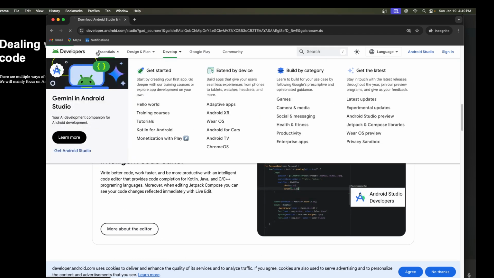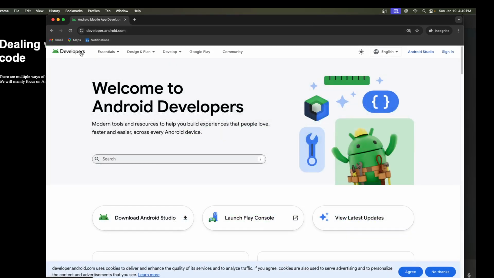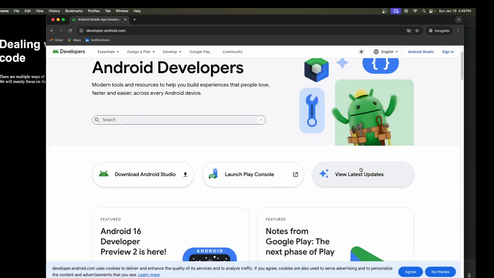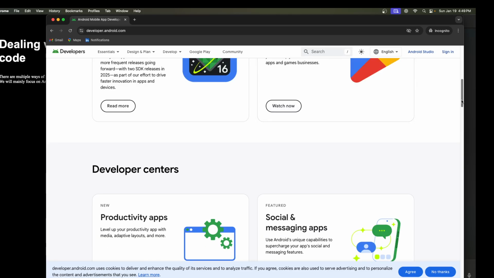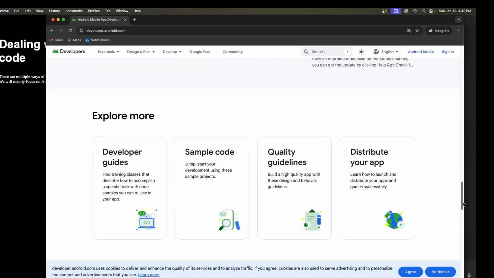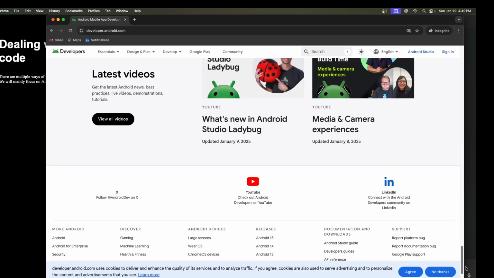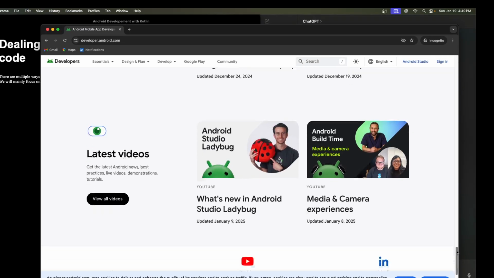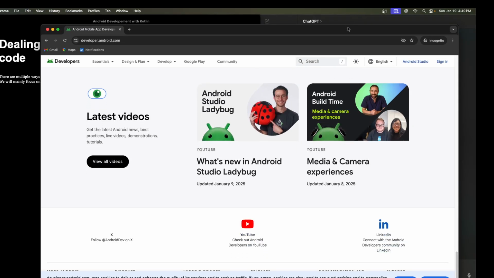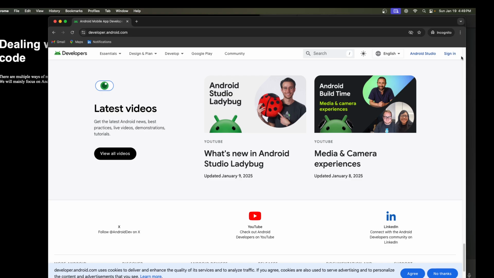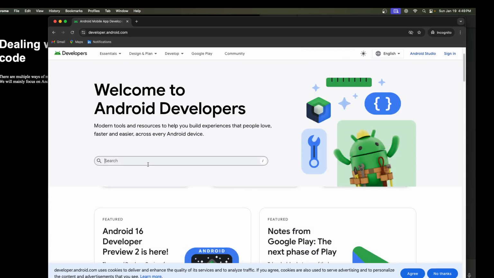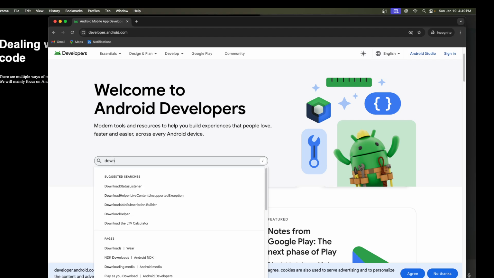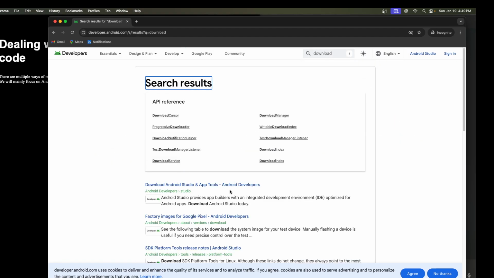Then you go to essentials. So just go into developers. This is basically all the latest that is happening, and they have a YouTube channel as well. So if you want, you can see them. This is Android Developers. Then you need to search for download. So then download.